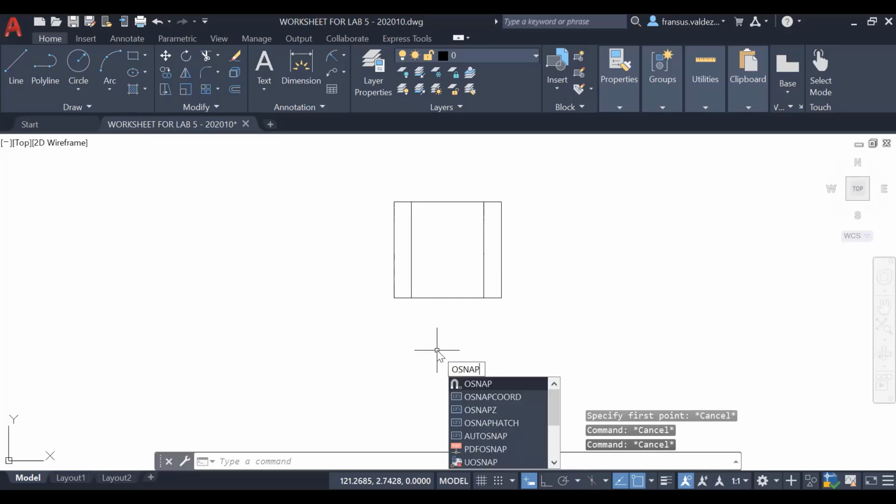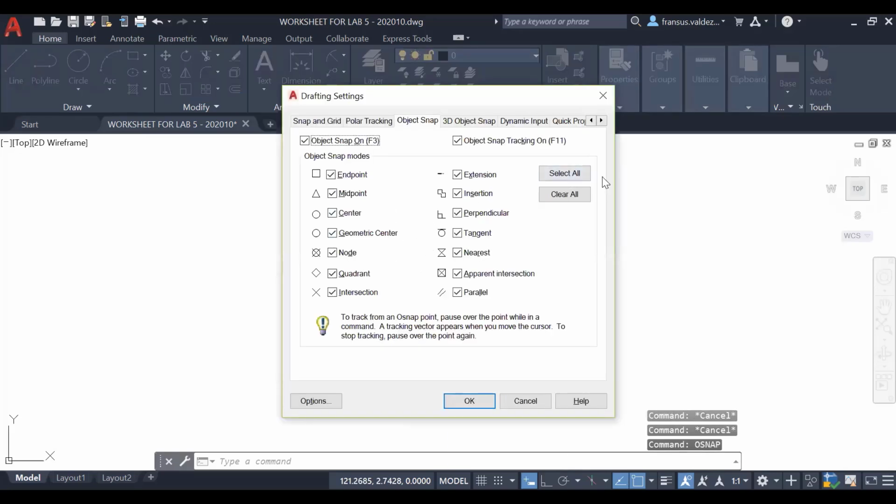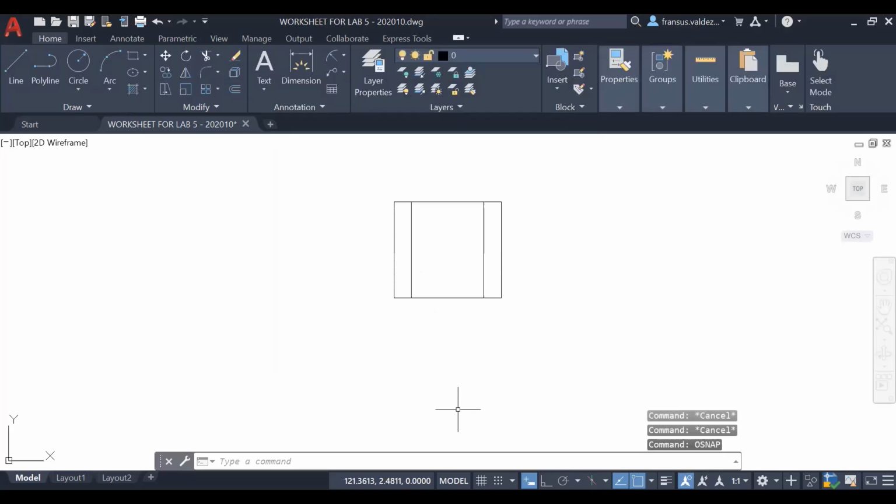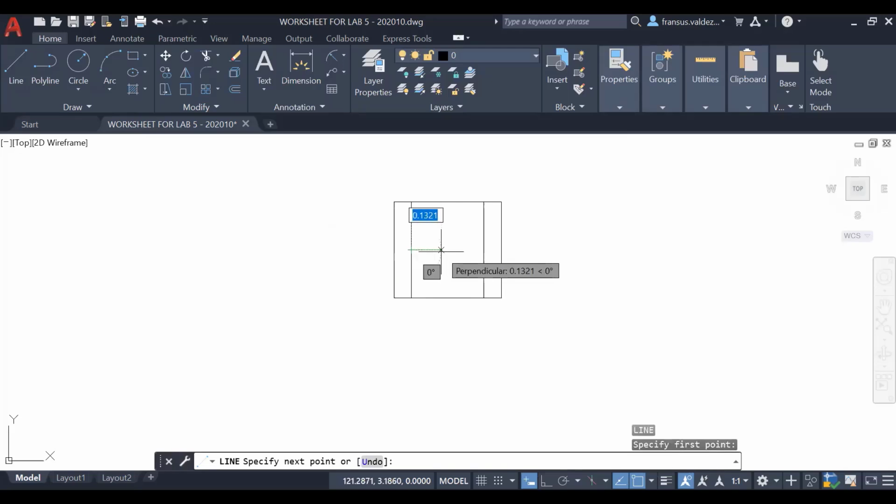Now, in case you can find the triangle, just click OSNAP. All right, OSNAP, and you select all, so that all the nodes are provided, and make a line. Here, you will see the triangle here. All right, and it will show you. Okay, and then that's it.